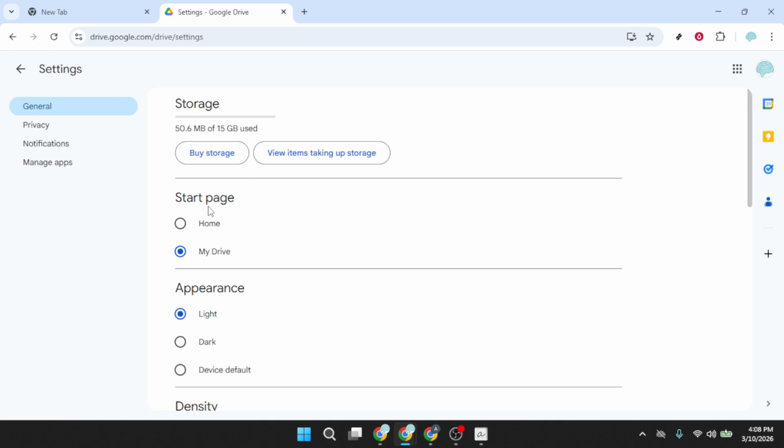You'll have two choices, Home or My Drive. Here's what each one means. Choosing Home tells Drive to open on a personalized overview. You'll see suggested files, recent activity, and items that Google thinks you might need next. This is great if you jump between projects or want quick access to things you've been working on lately.